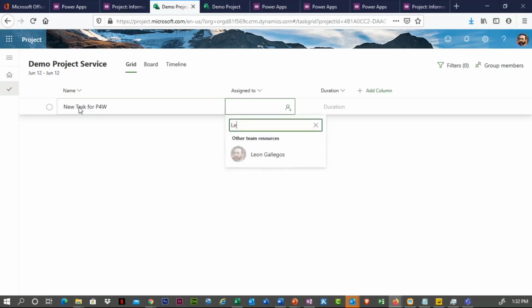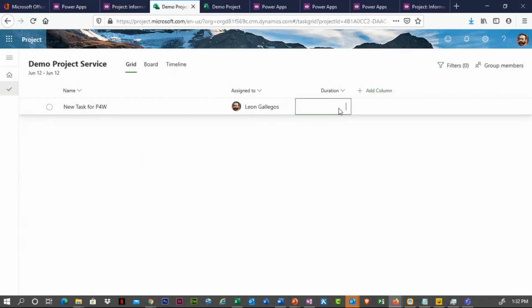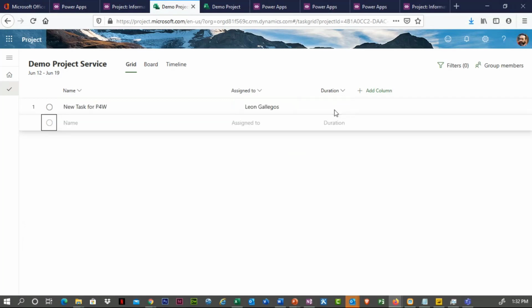Okay, assign it to myself, set a duration here, okay, and just continue to work on the schedule. And if you haven't seen some of the things that we've been doing with Project for the Web, there's a lot of value here, and in the Teams and the Project for Web integration, we learned about how we can drop this right into Teams.